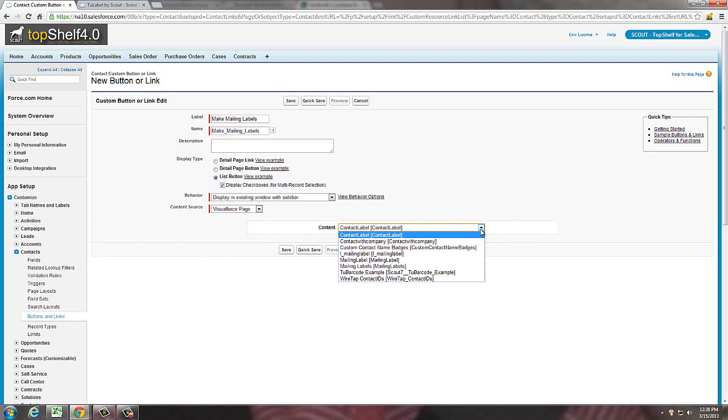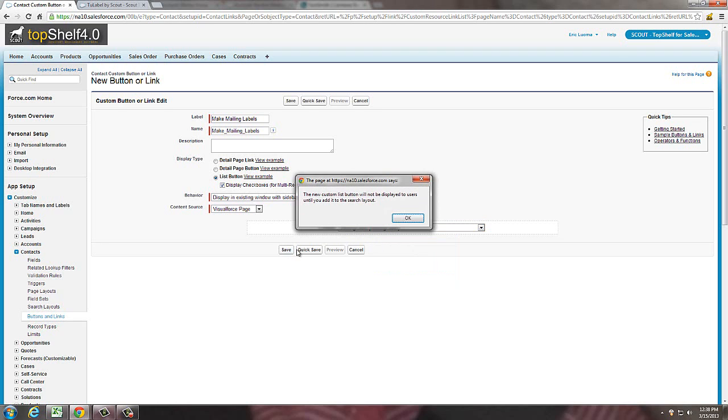Once Visualforce Page is selected, we'll see all of the different Visualforce pages that we've created, and we're going to want to select the one that we just created in order to attach that to this Visualforce page. We're also going to get a message that pops up that lets us know that the List button will not be displayed until it's added to the search layout. That's what we'll do next.